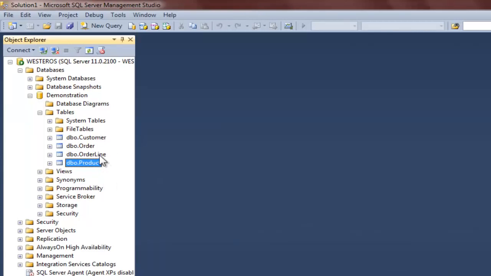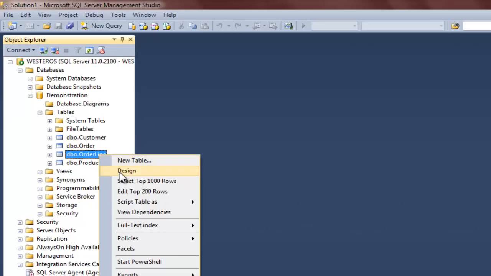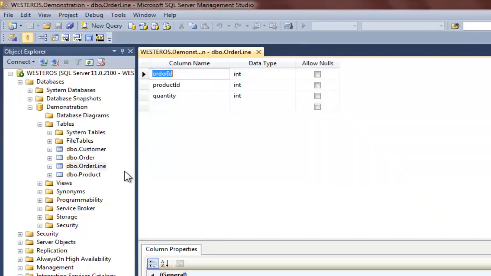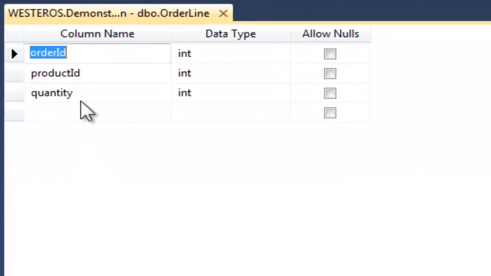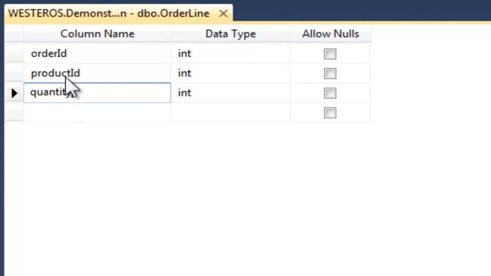I've saved order line for last because it's going to have an interesting difference. If I look at the design of this table, we can see that it is currently composed of 3 columns: the order ID, the product ID, and the quantity.